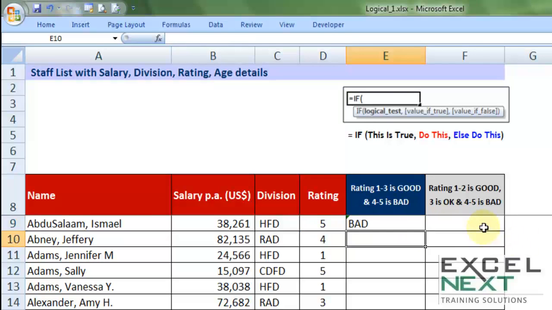Closing the brackets, enter. Now just to test it out, rating 1, good. Rating 3, good. Rating 4, that's bad. Double click. You'll get the multiple judgments based on the rating. So bad, good, bad, and all these verdicts coming out.